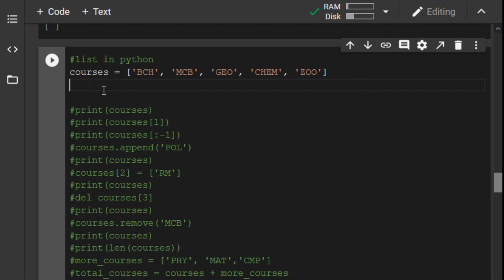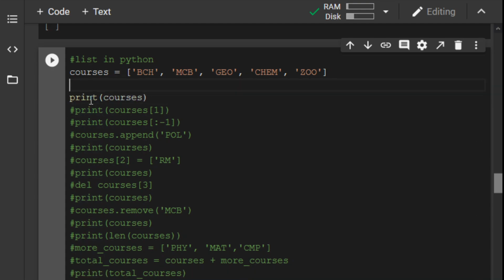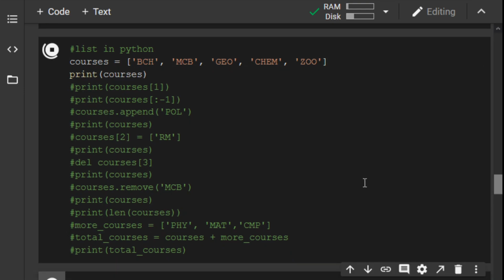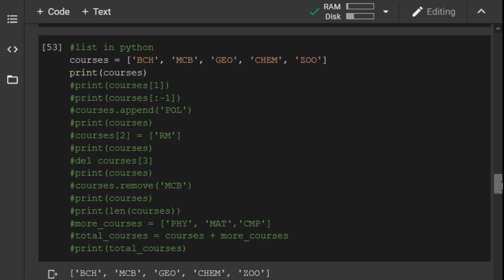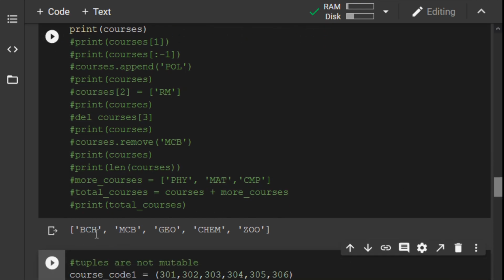Now in Python, there are some inbuilt functions that you can use to manipulate your list. If you've not watched our previous tutorials, I would recommend you go and watch them so you get to understand these functions better. So here there are some inbuilt functions that we are going to use to check the values of our list. So firstly, let's print our list using the print function. So when you print this, we get our list printed out. We have BCH, MCB, and so on.